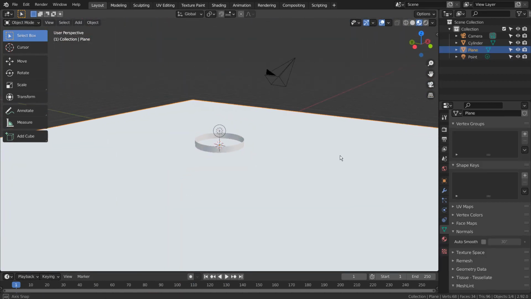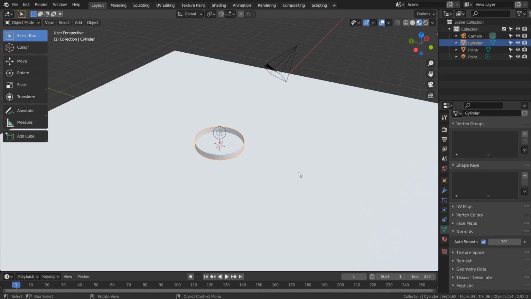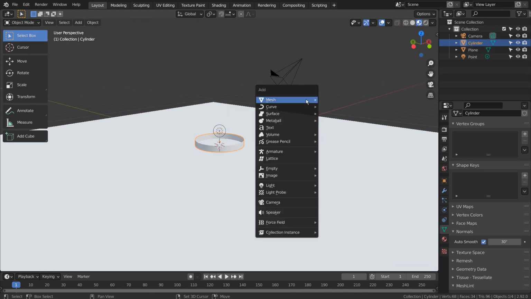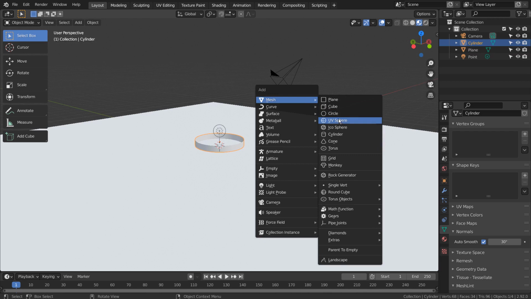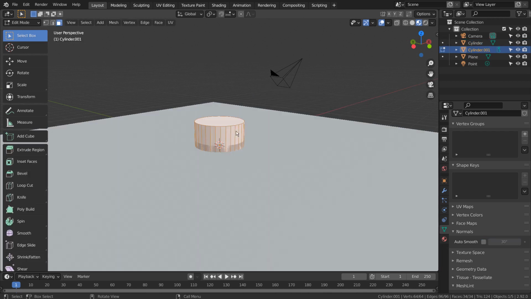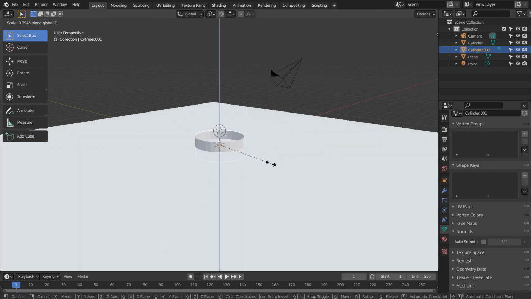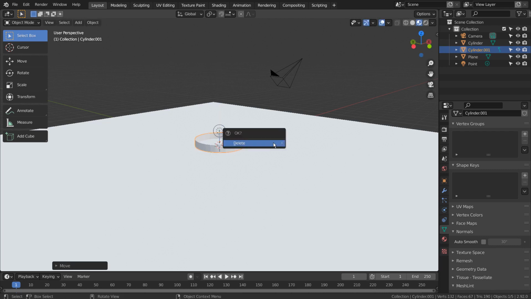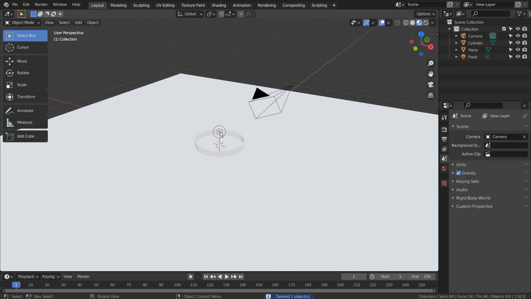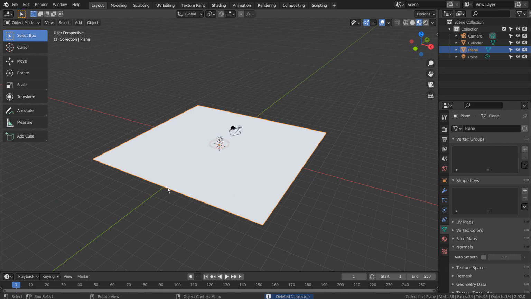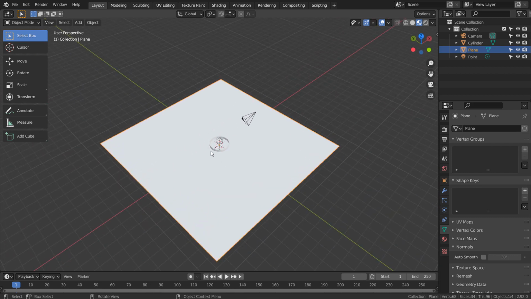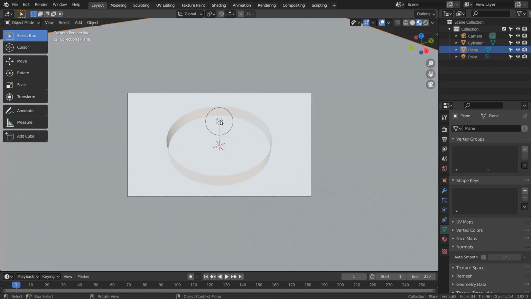Let's create a cylinder, scale it, and remove the top face. S and Z to scale on the Z axis, and G and Z to move it up on the Z axis. Then I created a point light and activated use nodes.